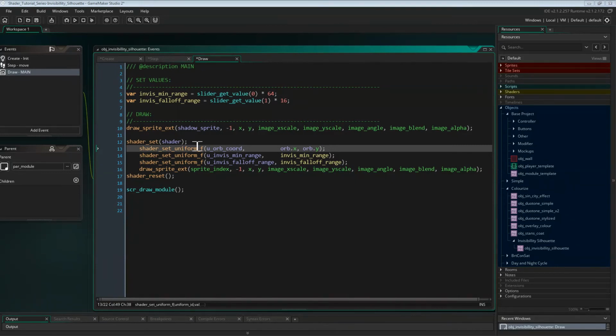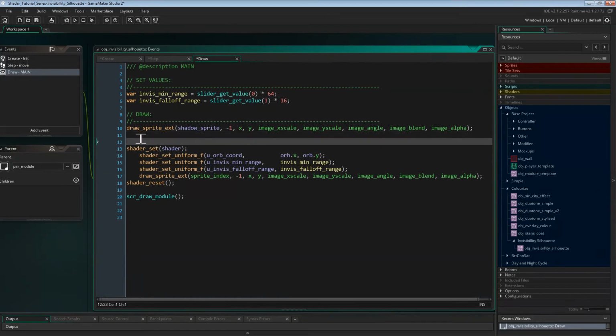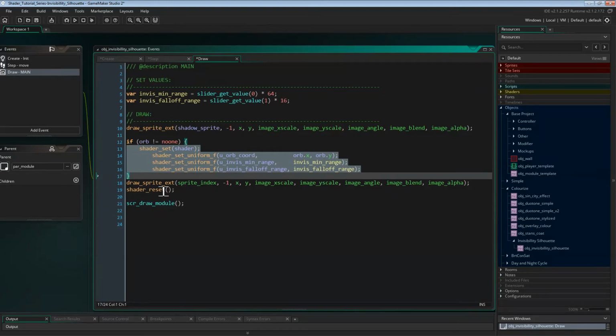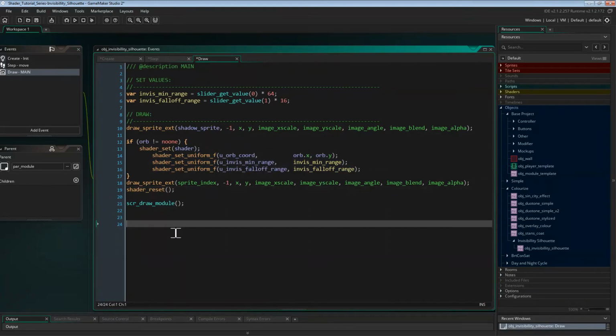Now to make sure the game won't crash when no orb is in the room, I'll just put the shader set and the uniforms in an if statement, if orb isn't no one, and end the statement just before drawing the character, so the character gets drawn anyways. By the way, you can reset the shader even if you hadn't set one before, unlike for example resetting surfaces where you need to stick to the stack order. So this code won't throw an error if no orb is around. That's it for the module.